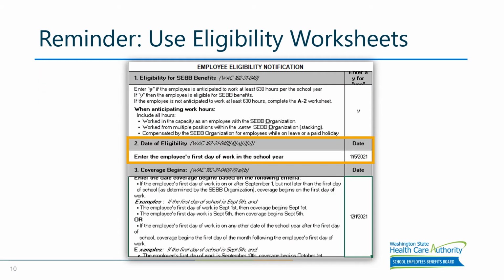As a reminder, please use the eligibility worksheets when determining eligibility, the employee's first day of work, and when their coverage would actually begin. In section 2, it asks, what is the date of eligibility? You would enter the first day of work in the school year. In section 3, it automatically gives you some examples of how you would calculate when coverage begins. Again, this date in section 3, you would never enter into SEBB My Account. Section 2 is the date that you would enter when you're adding newly hired employees.